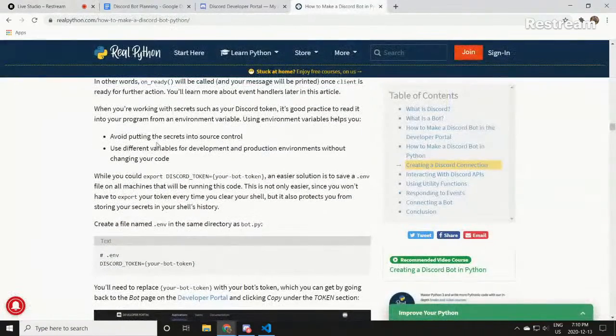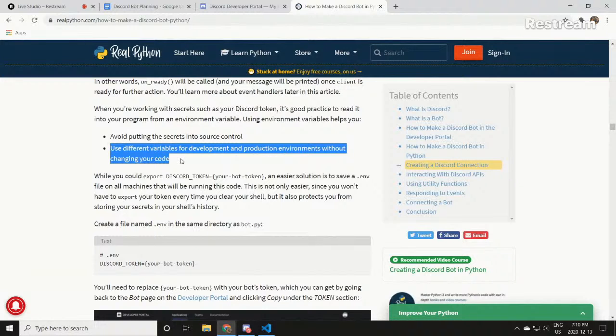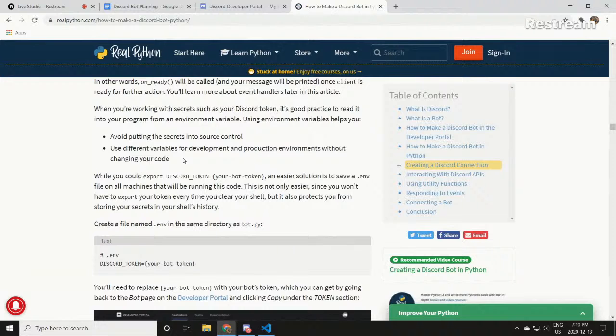Okay, so avoid putting the secrets into source control. When you're working with secrets such as your Discord token, it's good practice to read it into your program from an environment variable. Using environment variables helps you avoid putting the secrets into source control, and lets you use different variables for development and production environments without changing your code.